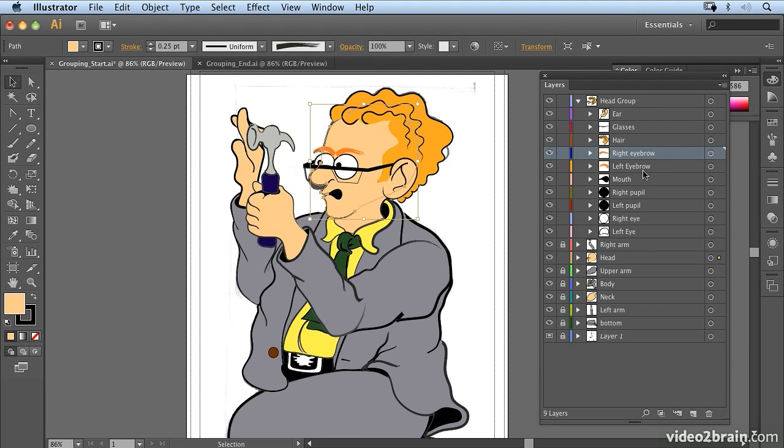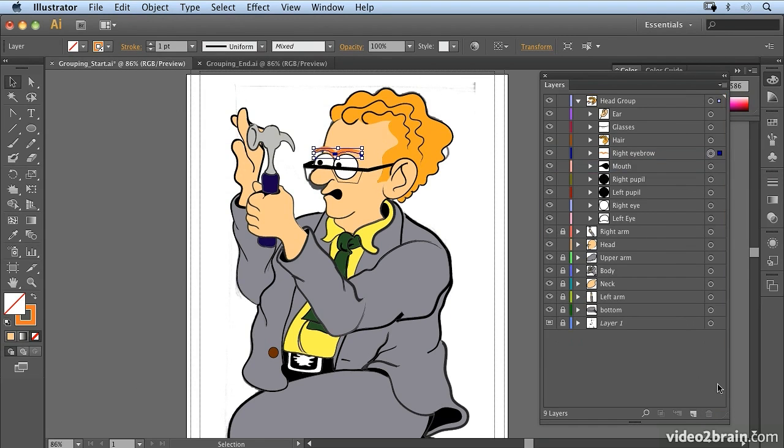Now, I could also maybe group elements within there. Maybe I would group the eyebrows together. So I'd select the two eyebrows and group them. And obviously it moves them onto the same kind of sub-layer. So I would delete this one and just rename this eyebrows group.